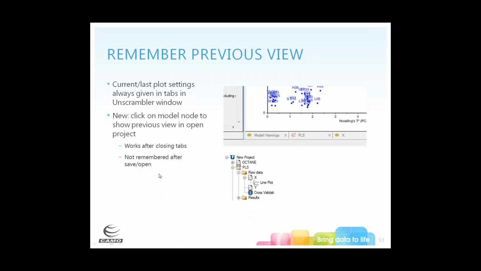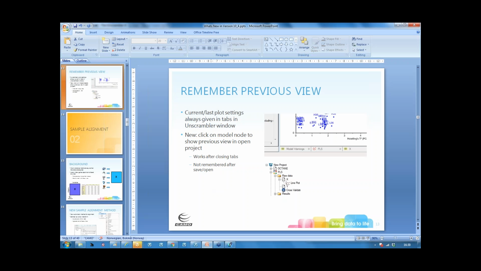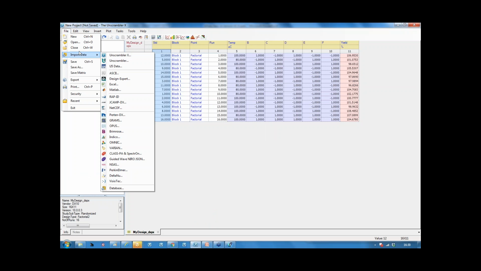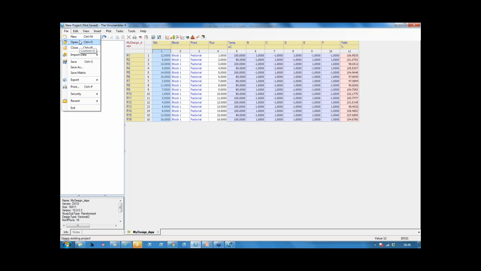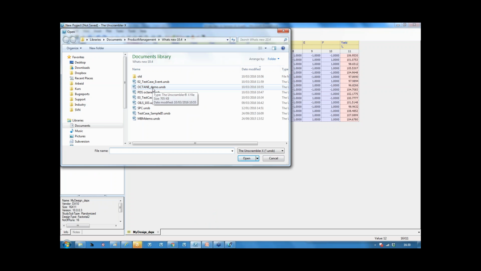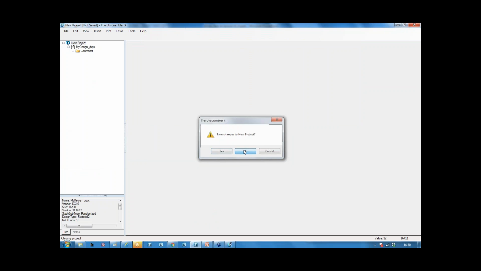It will not remember the previous settings after you save and reopen the model. Okay? So that was a quick sort of run through of this functionality. So I spent some time on those slides, but I still want to just show you what it looks like. And I'll try to go through it quite rapidly with a simple example here.